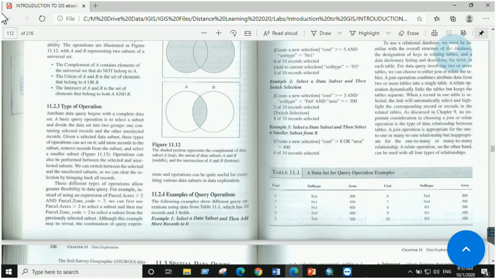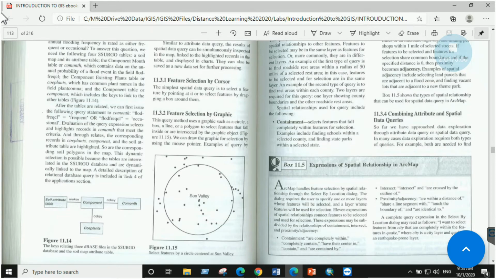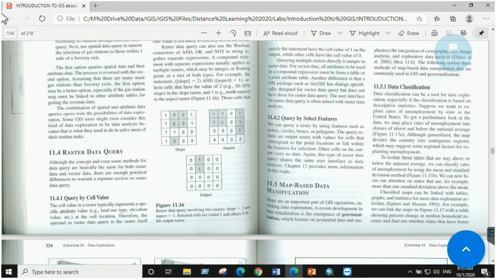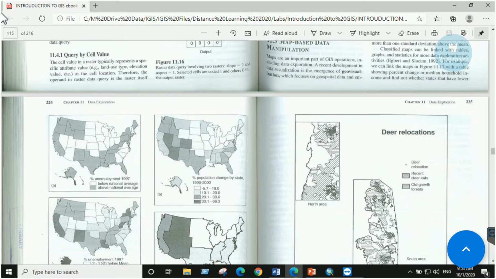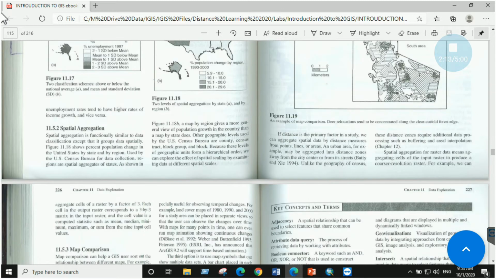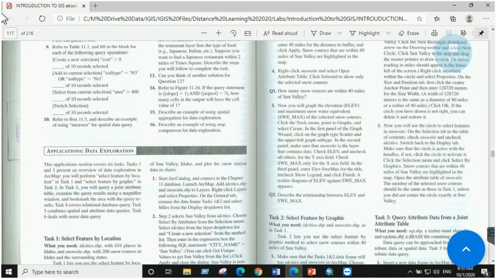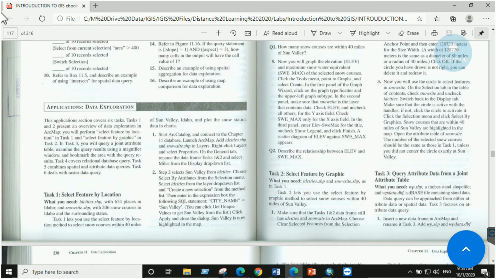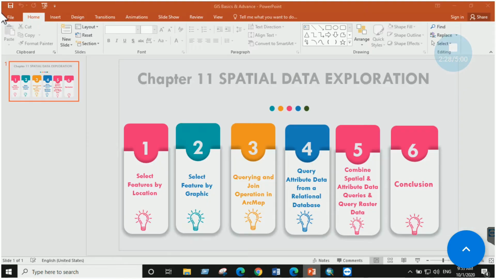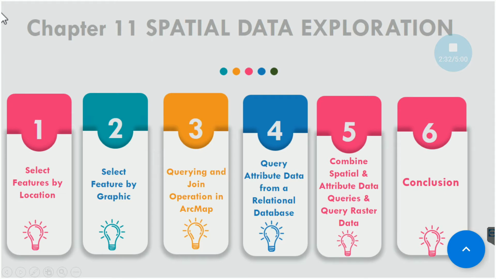So if you read this chapter, or if you go through the theory, you will have some basic concepts that are important and related to data exploration, and similarly how to perform a raster data query. So in this exercise today we will focus on practically performing all these concepts using the tasks mentioned in this book in ArcMap. So we will now focus on the practical section of the data exploration techniques, that are applications, right? So for that purpose we will perform these tasks. I will explain them to you one by one.